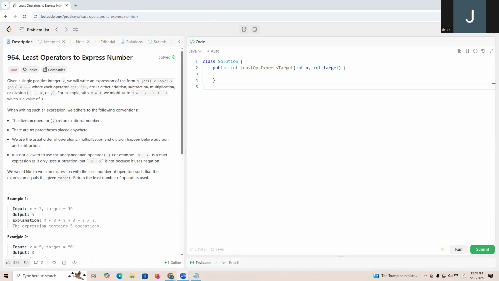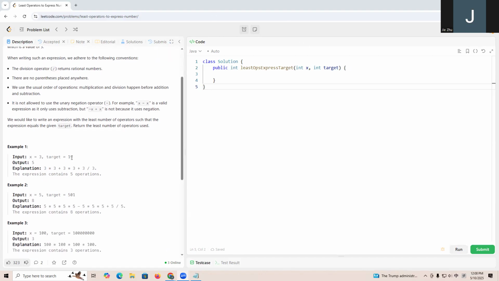So for example, if x equals 3, target equals 19, right? We can have 3 multiplied by 3, plus 3 multiplied by 3, plus 3 divided by 3, right? So we have 1, 2, 3, 4, 5 operators here. So the minimum is 5.